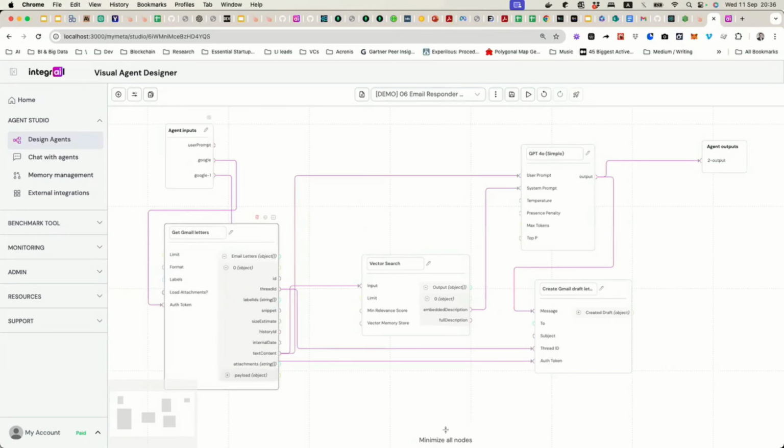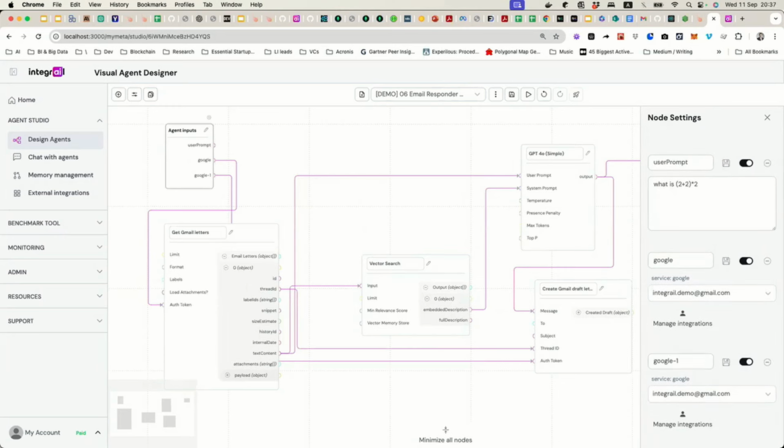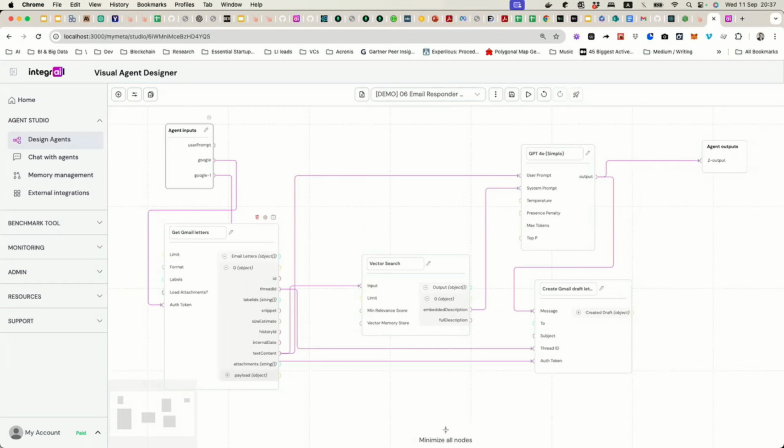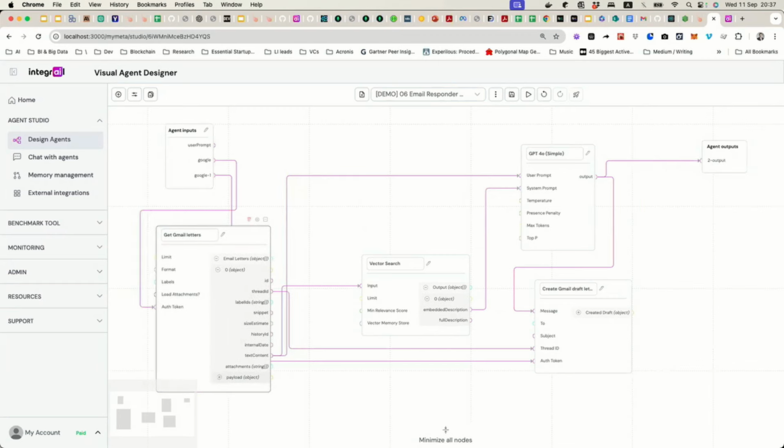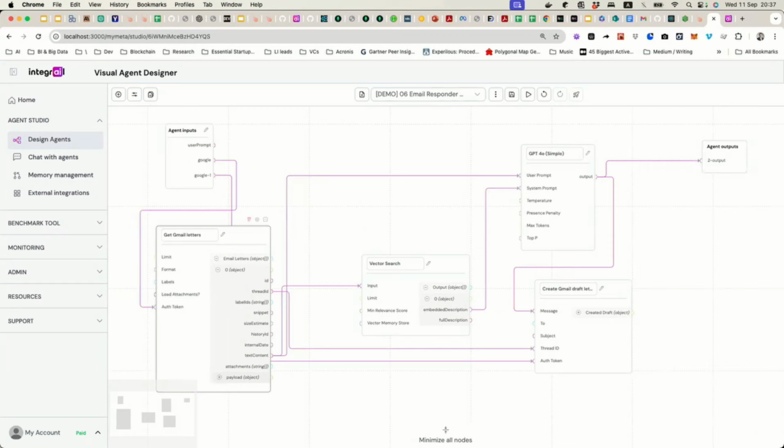So the way it works is, to your identity question, here we have service Google and a specific identity that allows this agent to read emails for Integrail demo. But if we have an identity that allows reading all company emails, we can use it here as well. So we have this connected. Then we have a node that reads last emails. I have limited it just to the one to get the last email.